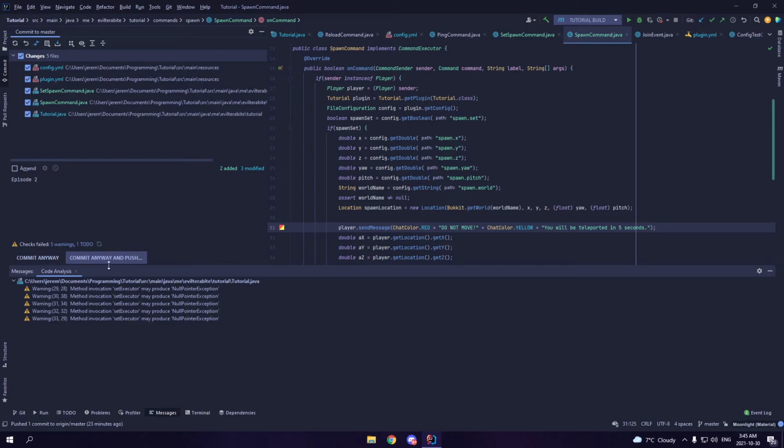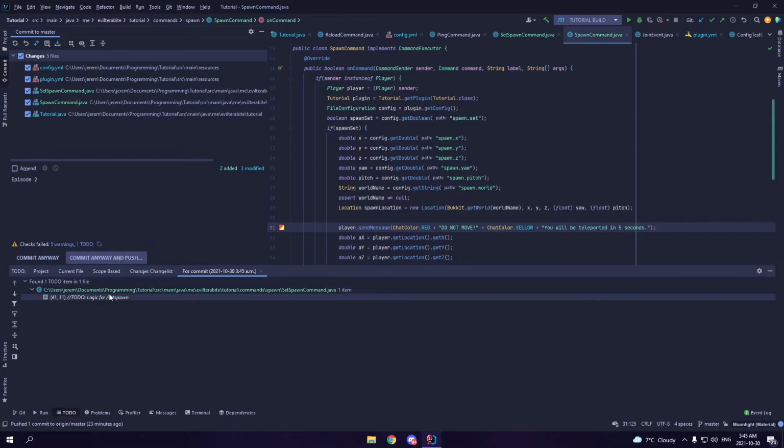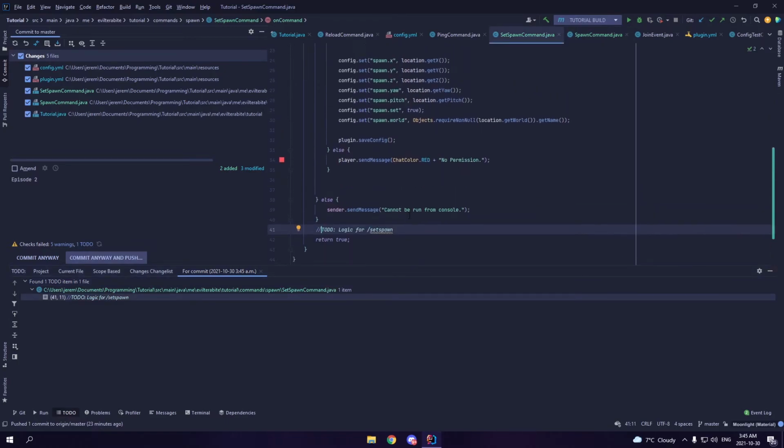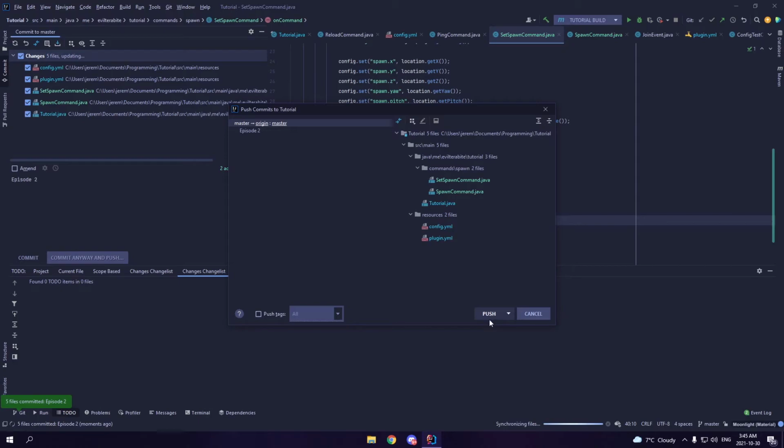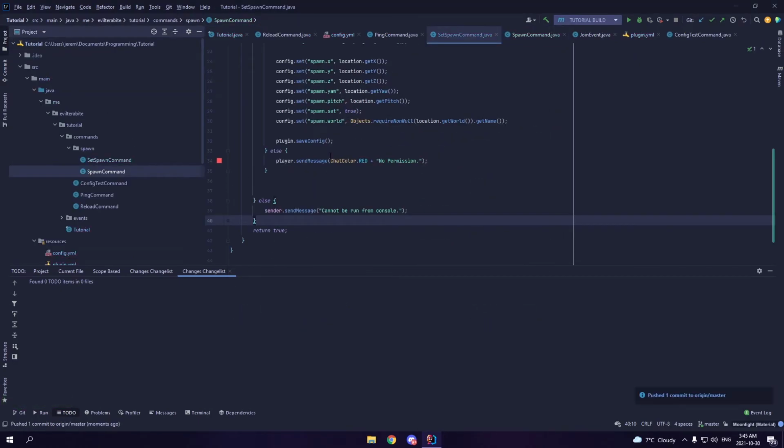Right, because the set executor may produce null pointer exceptions. Let's check the to do. Set logic first. Okay, we finished this already. So we can close that, commit and push. 5 warnings, doesn't matter, commit and push anyway. That to the GitHub, just like that.